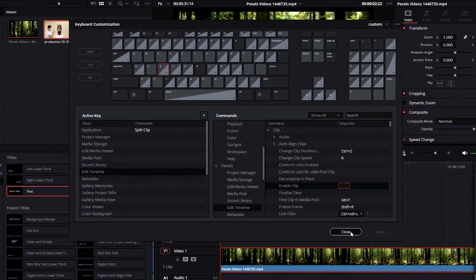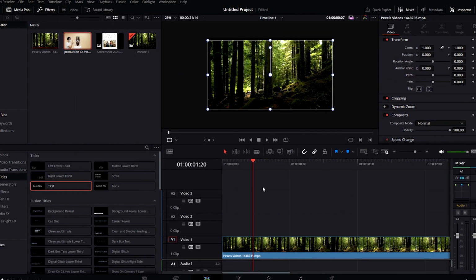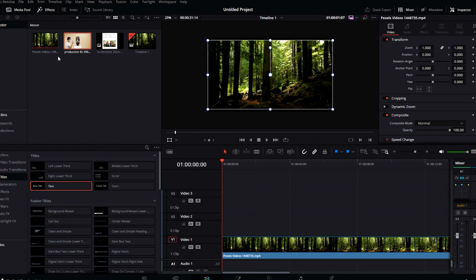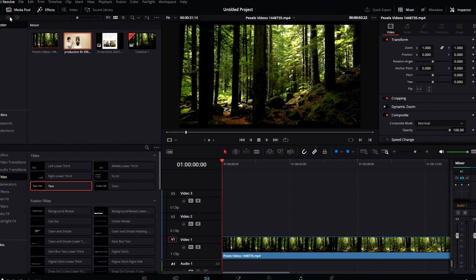I'm gonna show you what you can do with this one. So if you head over to the middle and then press D, it will split the clip in half. And that's just one of the shortcuts that I'm gonna show you. I'm gonna be showing you some other shortcuts.